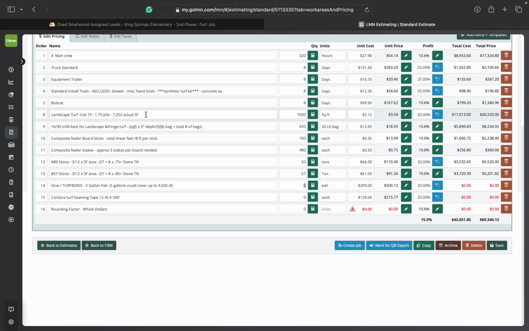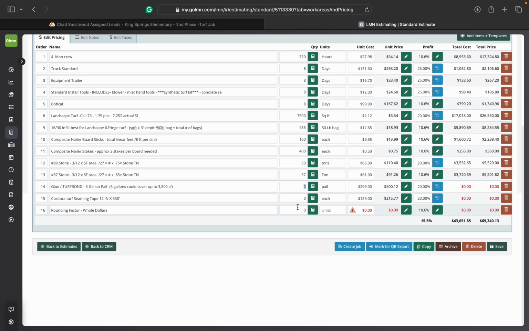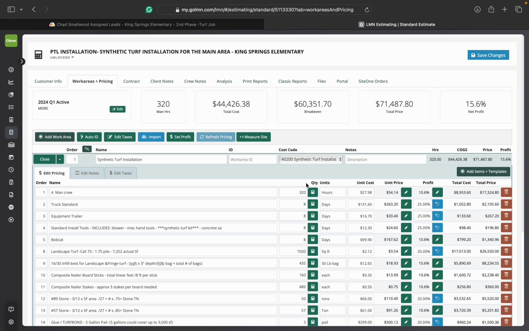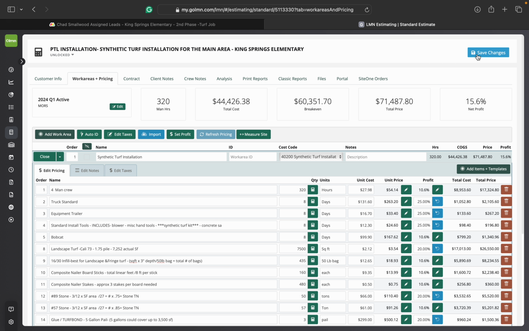For this amount of turf, I'm thinking that maybe let's go safe and use 15 gallons. And I'm gonna say 3 and 3, yes, 15 gallons and 990 feet of tape, just to be sure. So let's save it.